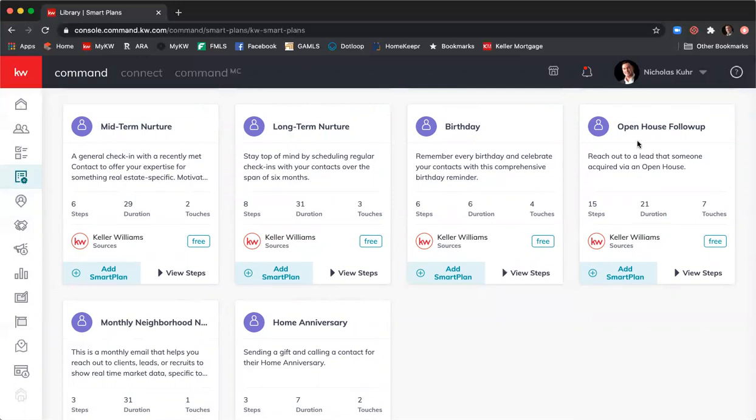The next Smart Plan that we have available is the open house follow-up. This is really interesting because knowing that open houses are a big funnel-filling lead gen source and a great way to get new clients, you have to make sure that you are being deliberate in how you manage those relationships that you build at those open houses. And this Smart Plan will help you do that and be very smart about it. So you can see we have 15 steps, it lasts for 3 weeks, and we have 7 touches.